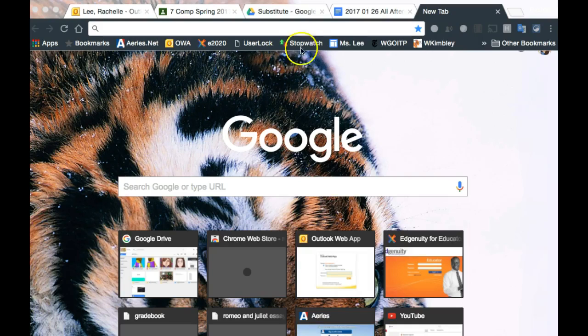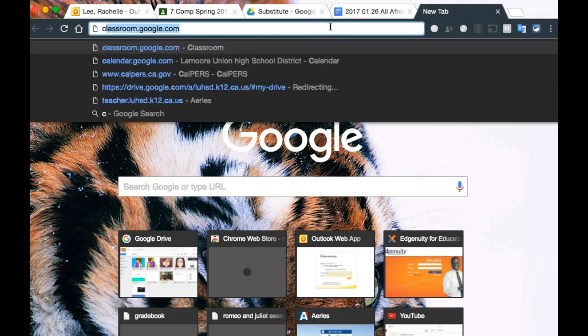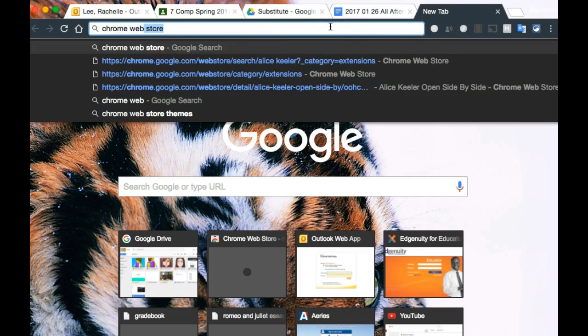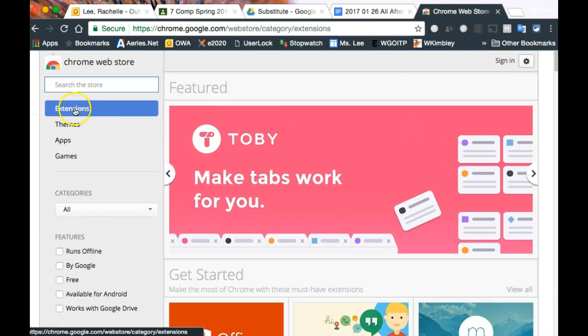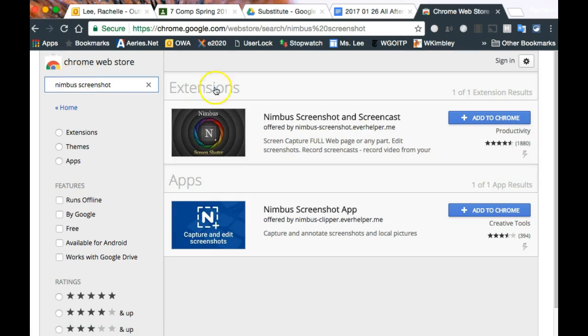If you weren't in class on Block, you didn't install the Nimbus screenshot extension. So number one, make sure you're signed into Chrome and then go to the Chrome Web Store. Search for extensions, and you want to search for Nimbus screenshot.